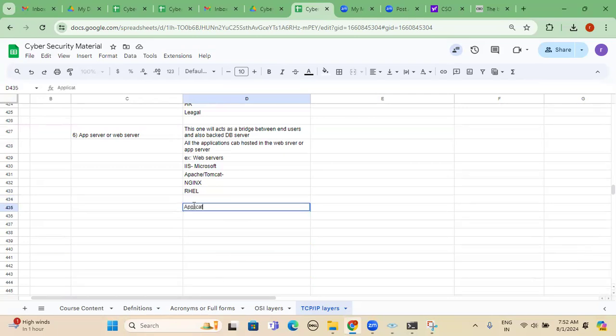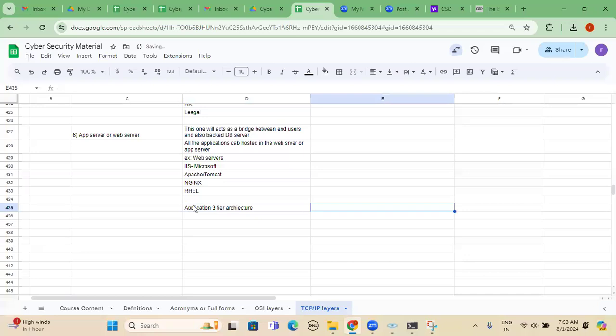Application three-tier architecture. Whenever any application development team is developing either an application or a website, they will follow three different types of layers. What are those three layers? User layer, second one is business or logical layer, third one is database layer. So these are the three layers. User layer is where the end user will sign up, provide the registration, or use the login page. So this is from the end user point of view.